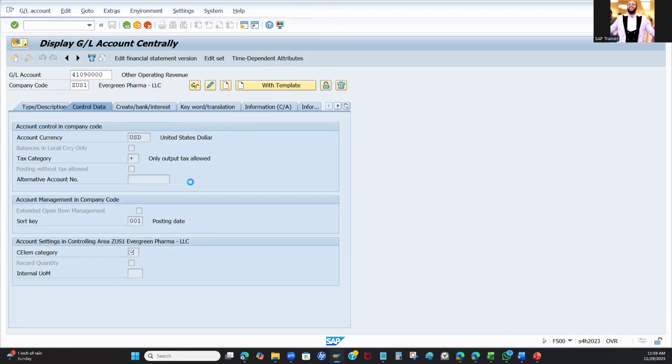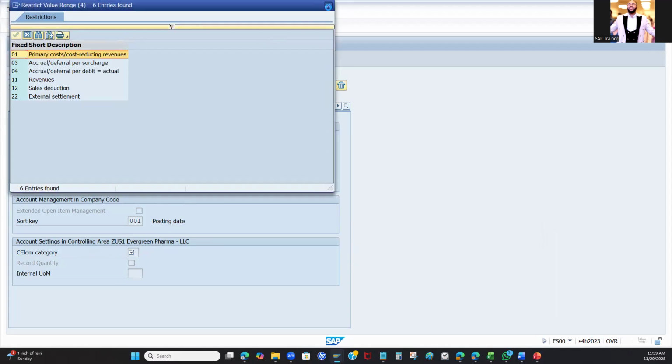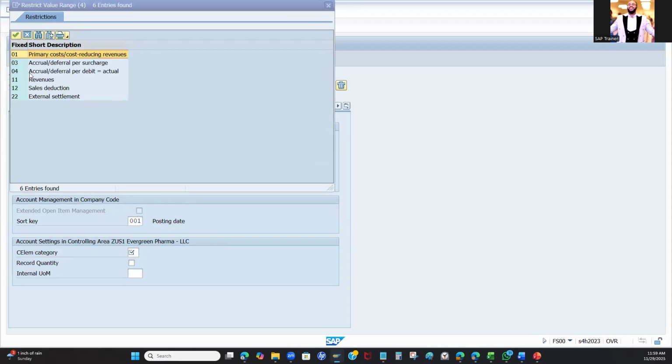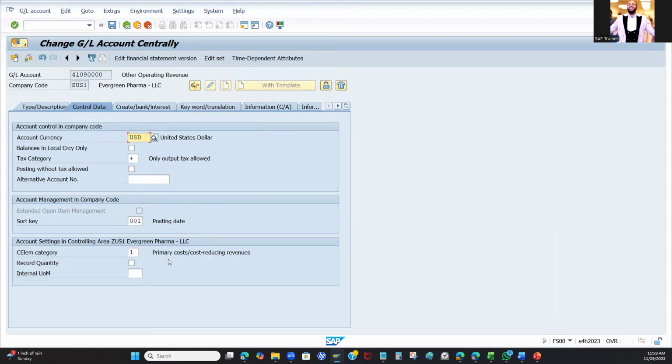So if you want to do that, what you need to do first is click into the change mode, and then you can select this drop-down, and then you want to select number 101 for primary cost, and hit enter on your keyboard: primary cost and cost reducing revenue.